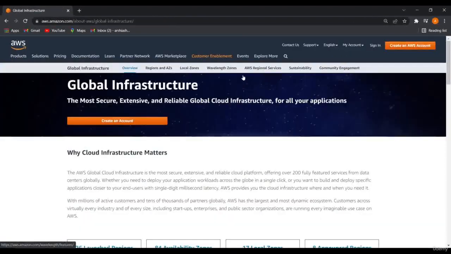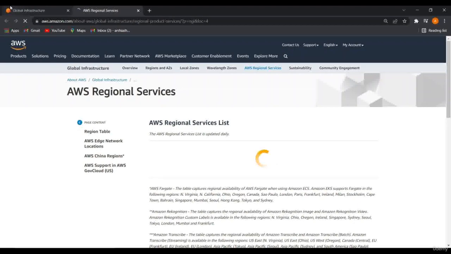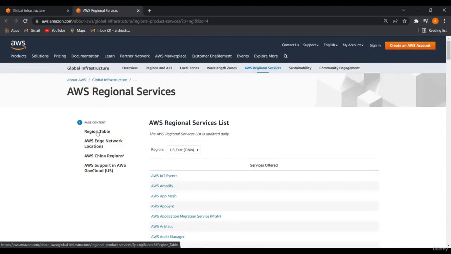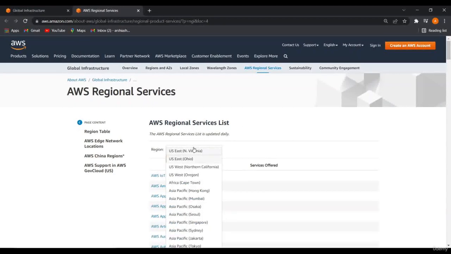There is a web page called Global Infrastructure. Here, if you click on AWS Regional Services, you can easily see which services are present in which region. For example, if I select Mumbai region, the following services are present in this region.